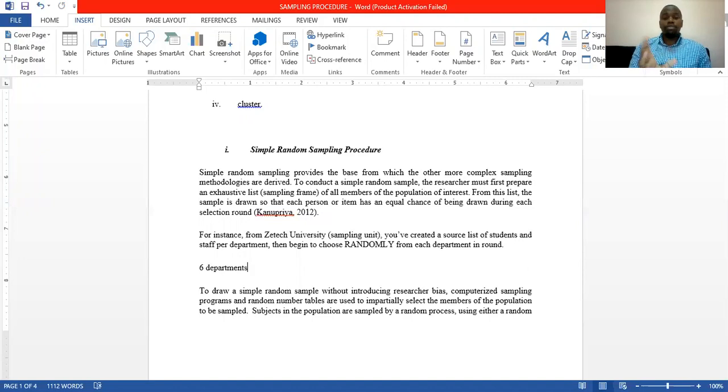I pick another randomly. I go to another randomly. I finish. I've now picked 2 from each department. Those are 2 rounds. I go another round. I pick another. I pick another from another department. Those are rounds. So that is called simple random sampling, simple random probability sampling.